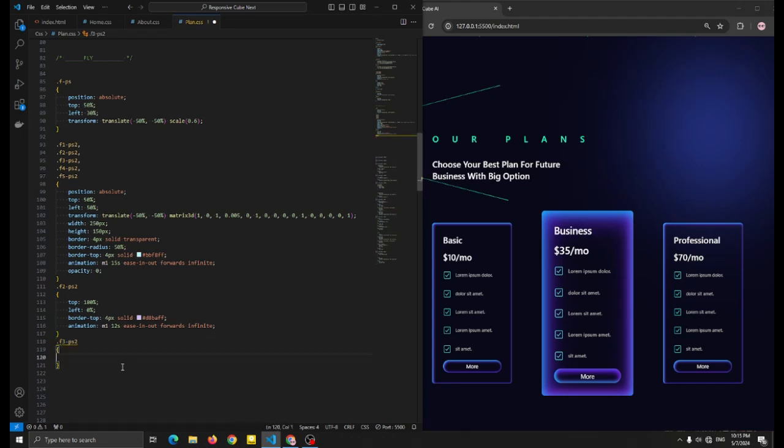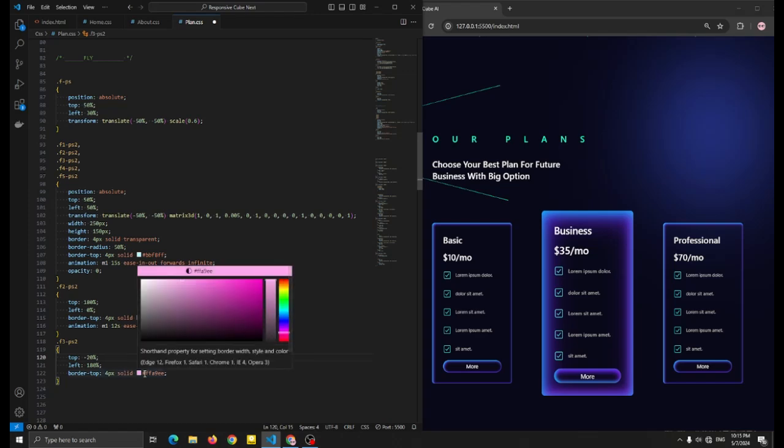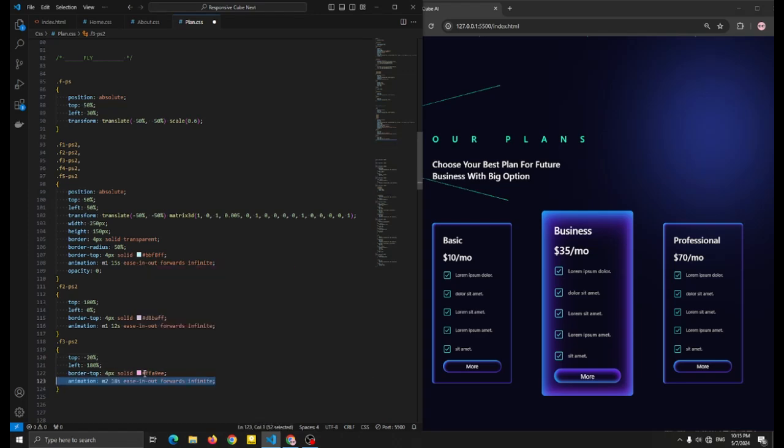F3 PS2, again we're gonna change this top minus 20%, left 180%, and the border top 4 pixels solid, and this color, then we're just gonna change it again. Also the animation, we're gonna change it to a new, different animation. For this we're gonna use M2 with 8 seconds and use ease-in-out. Okay, so this is our third butterfly.